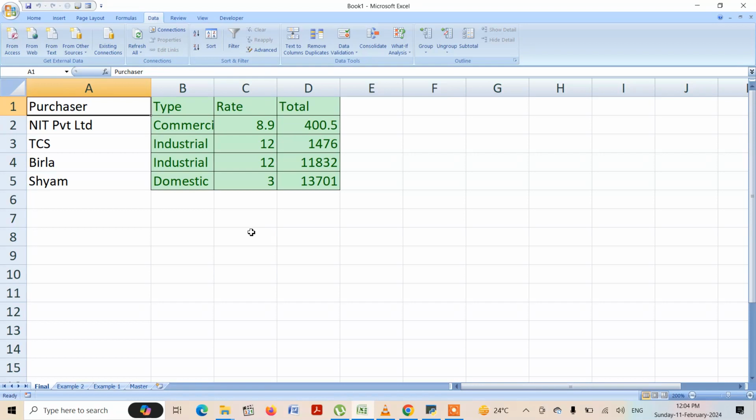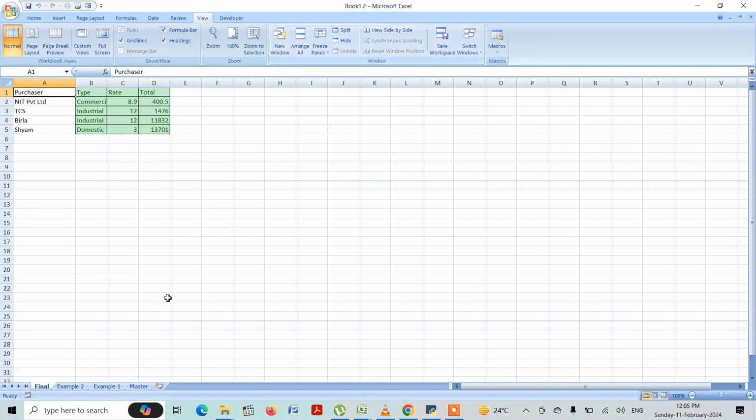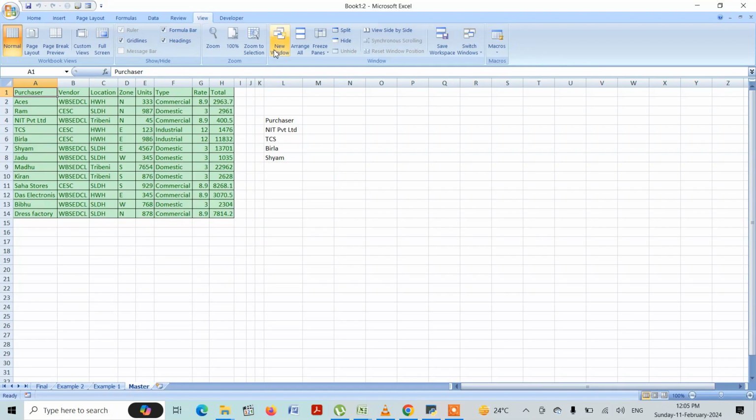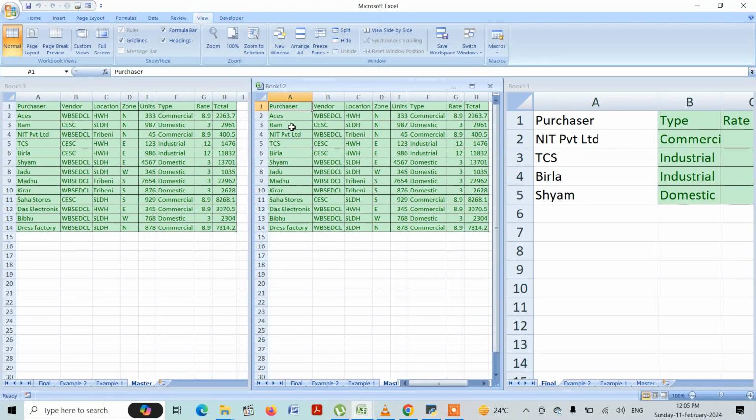So commercial, industrial, NIT is okay. I need to tally the data, right? So I will be going again to the view tab, and I'll be clicking on new window, and then I will be selecting master. After that, I don't need any more new window. So arrange all, vertical, OK. So NIT, TCS, Billa, NIT, TCS, Billa. These are the range of the cells.